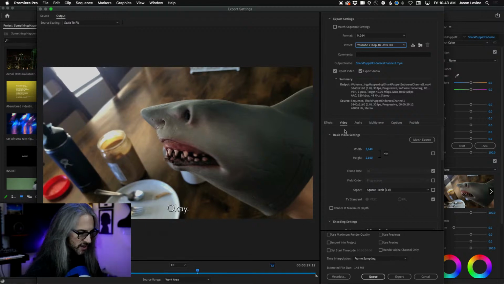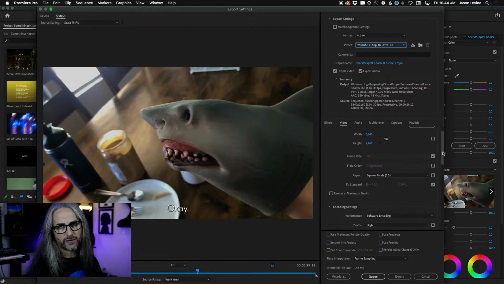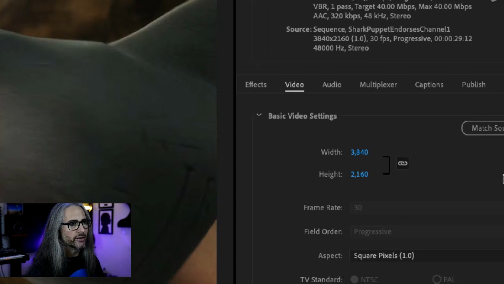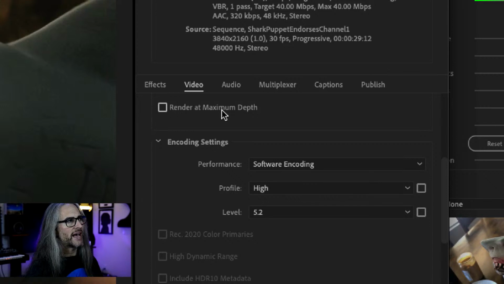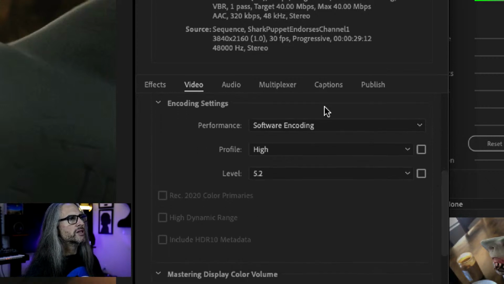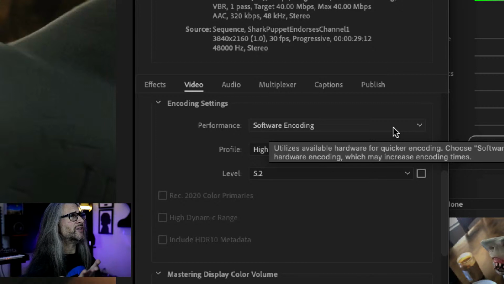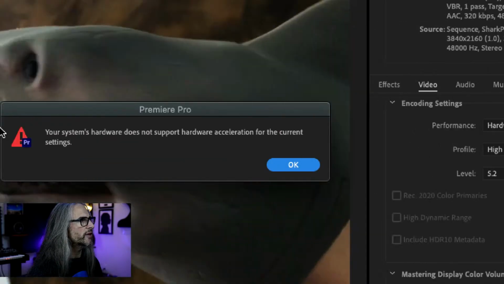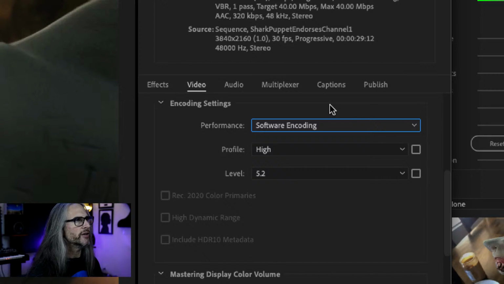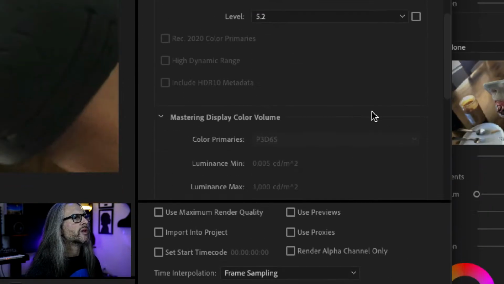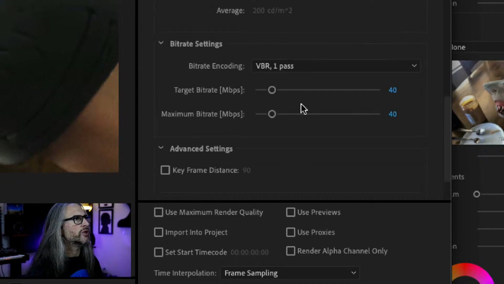If we look under the video tab section here, these are all your basic video settings, all the settings for the export. Again, your dimensions, your aspect ratio. There's that render at maximum depth; we'll come back to that in a bit. Software or hardware encoding: interestingly enough, I don't know why this one's using a software encode. I always tend to use hardware encoding, but this one says it doesn't support hardware encoding for that particular preset. But as I mentioned, what you really want to focus on is the bitrate setting.